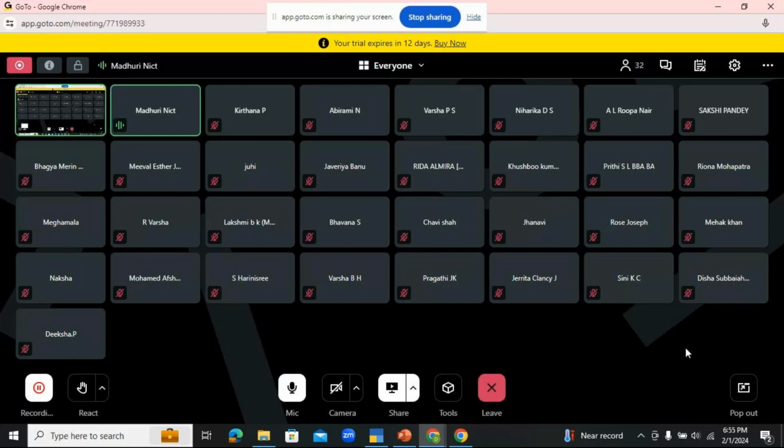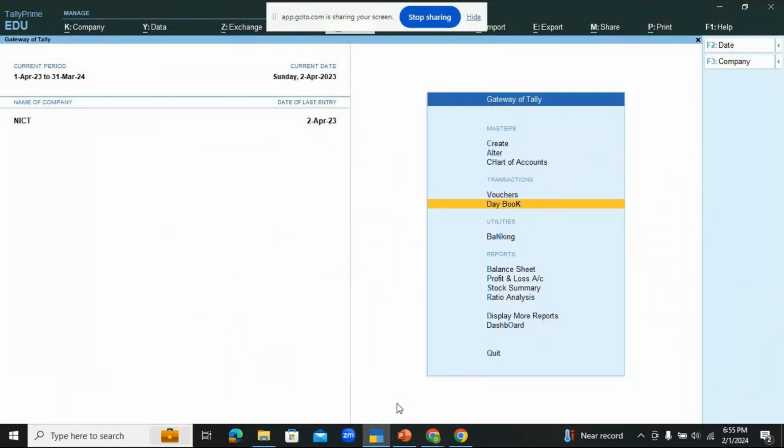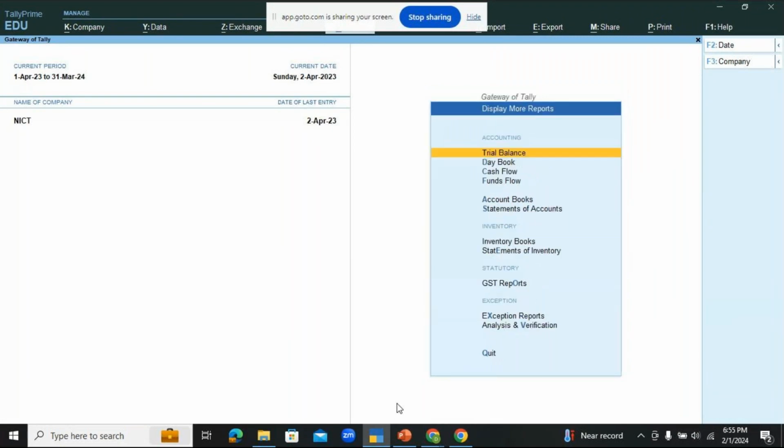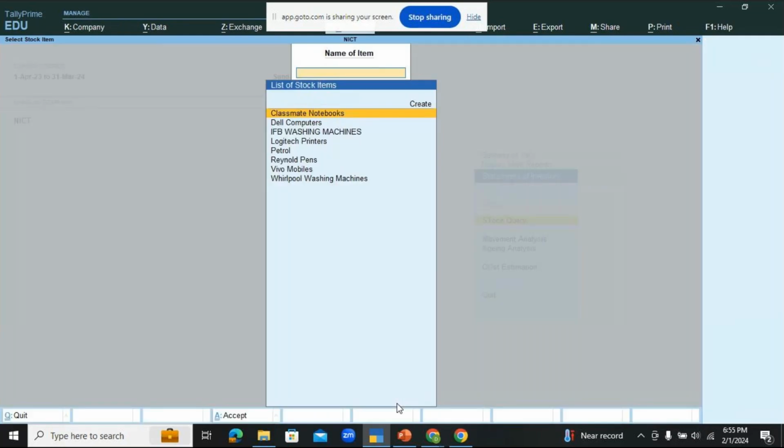Where do I check it? So, let us go back to the same report where we have checked earlier, stock query report. So, you press the escape key, okay? So, come to the display more reports, and here is statements of inventory, stock query. Go to Dell, select Dell computers.